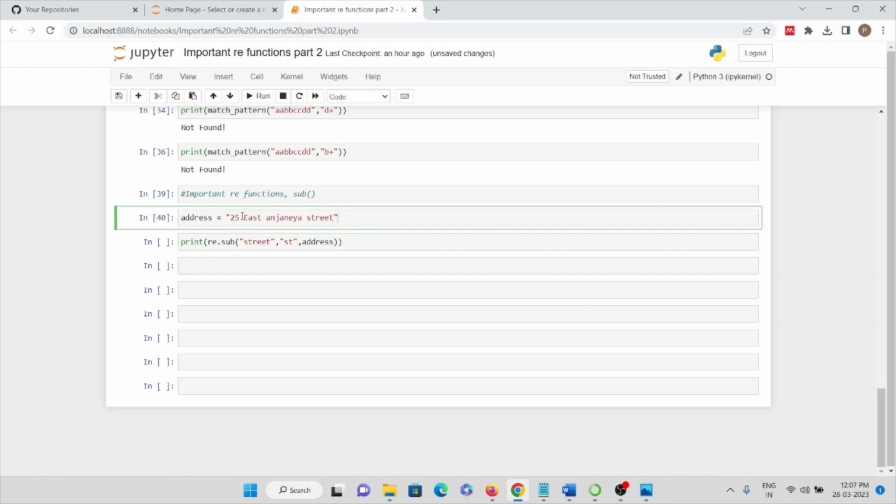See, here address I have given as number 25 East Anjaneya Street, and here I have given print of regular expression sub function. So what it will do is, instead of number 25 East Anjaneya Street, it will replace street with st. Whatever you give, it will replace with that. I want to replace street with st, so that's the reason I have given street here, and here I have given st. From where I have to do it? I have to do it from address.